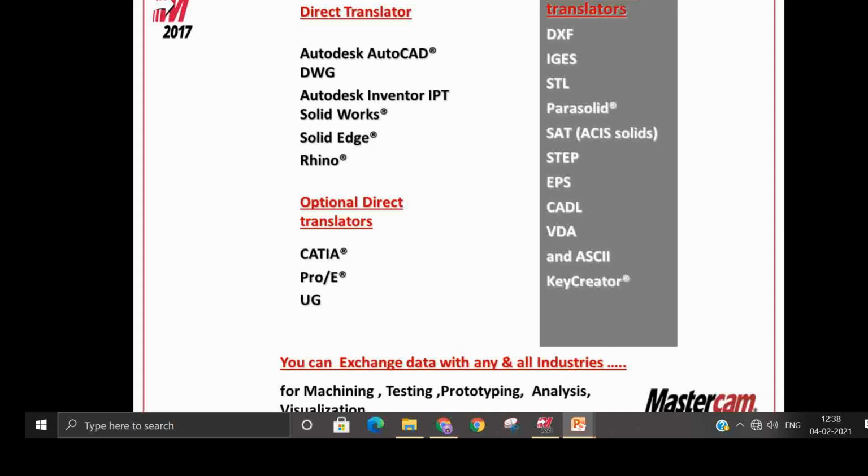Suppose you have a CATIA file. Only if you have a CATIA translator can you bring the CATIA file directly inside Mastercam. Otherwise, you need to convert this CATIA file into parasolid or step file and bring it inside Mastercam. But in some situations there is a demand that you don't want to convert the CATIA file into the common translator, they want to bring it directly inside Mastercam. In that situation you need this optional translator.